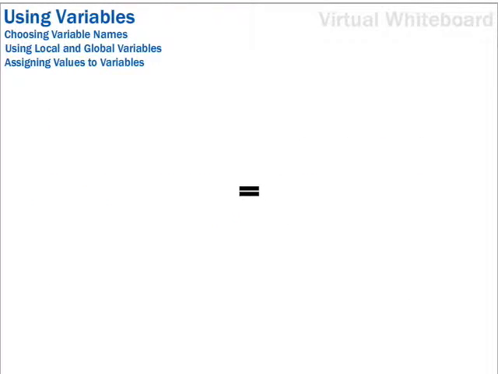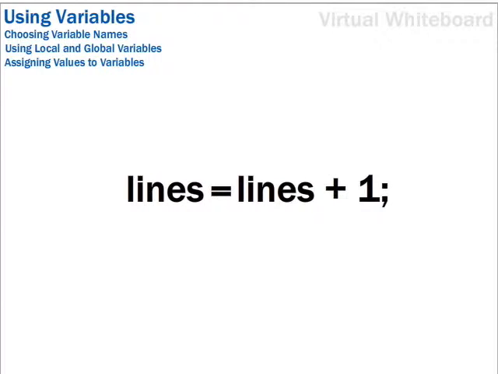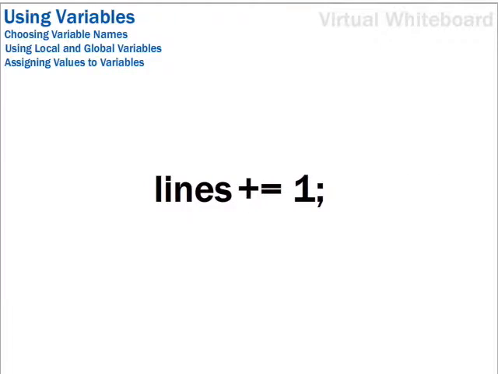You can use the equal sign to assign a value to a variable. For example, this statement assigns the value 40 to the variable lines. You can use any expression to the right of the equal sign, including other variables. Because incrementing or decrementing variables is quite common, JavaScript includes 2 types of shorthand for this syntax. The first is the plus equal operator, which lets you create this shorter version of our earlier example. Similarly, you can subtract a number from a variable using the minus equal operator.